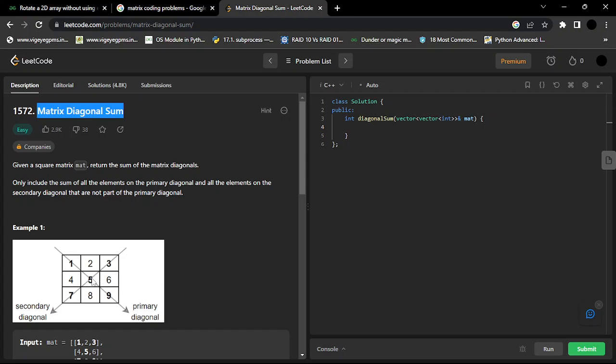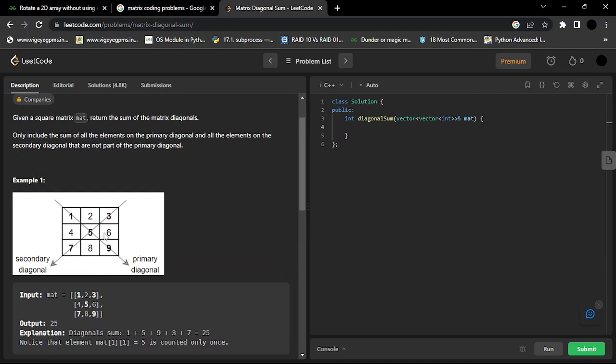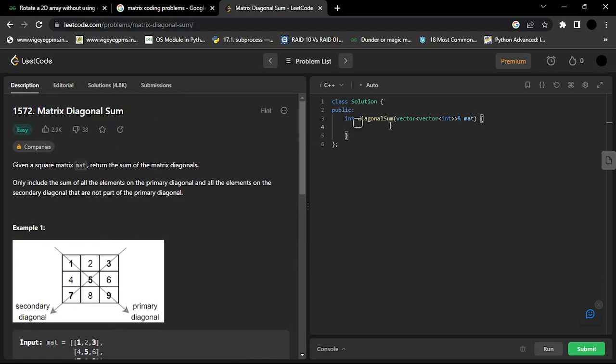You need to subtract, meaning you don't need to take it twice. This element shouldn't be taken twice. So that is what you need to do. So it is an easy problem. So again, let me take a sum.